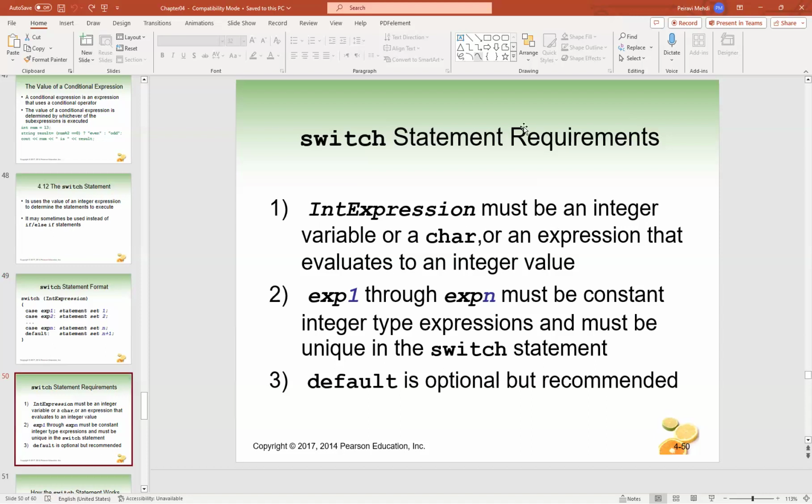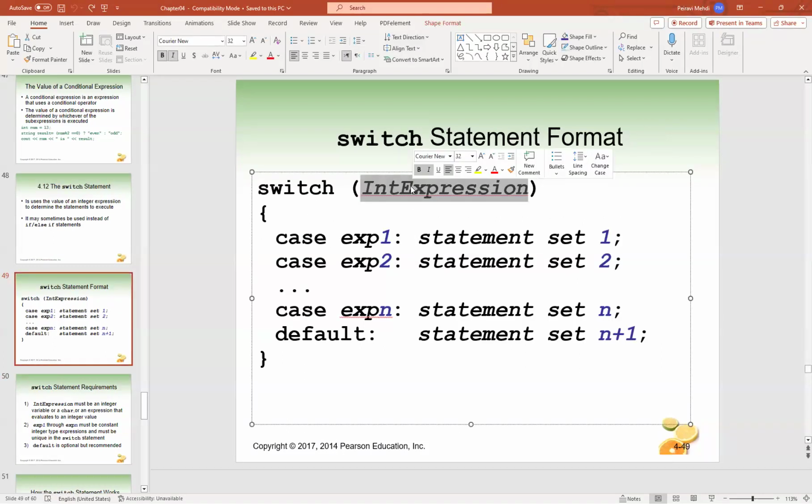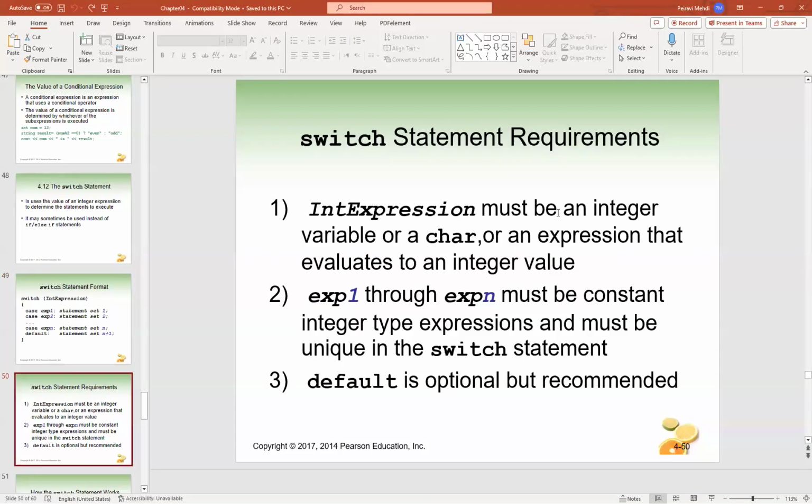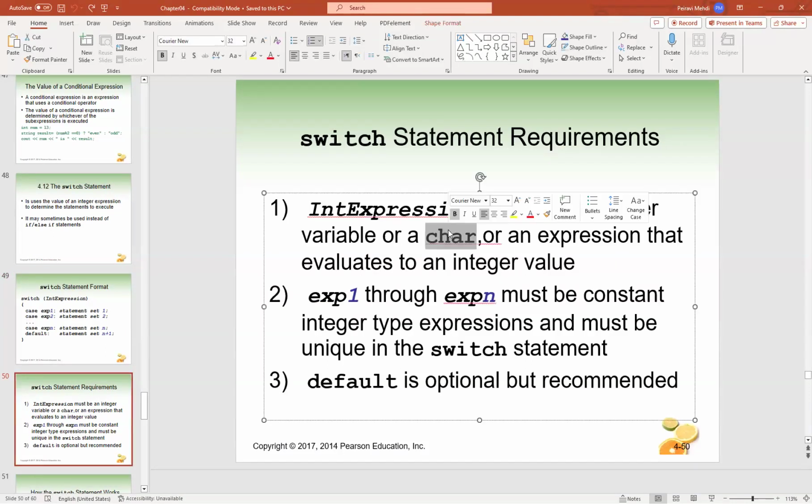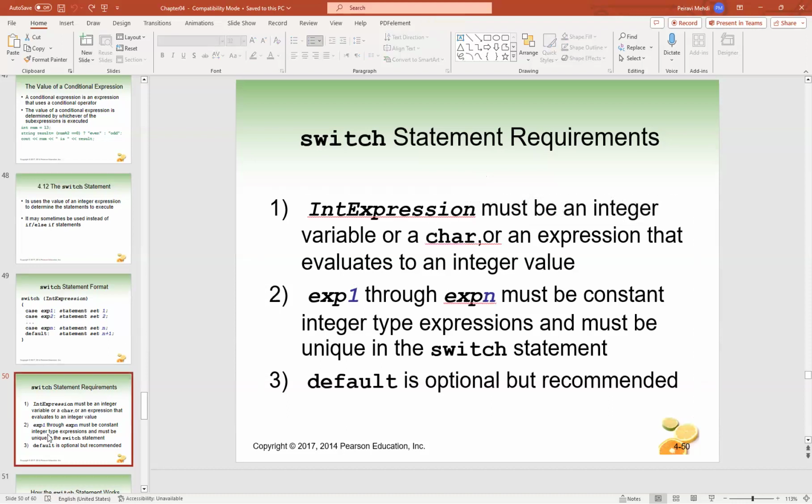We say the int expression must be an integer, variable, or a character, or an expression that evaluates to an integer value. Expression 1 to expression n must be constant integer type expressions and must be unique in the switch statement. Default is optional but recommended. So what you put here can be an integer, it can be an expression that gets evaluated to an integer, or it can be a character.